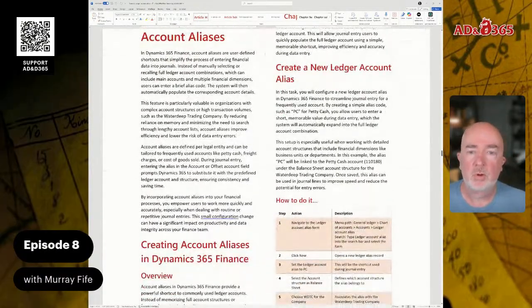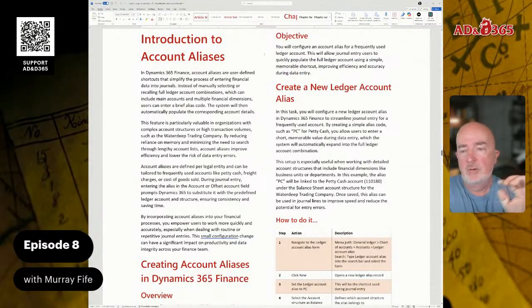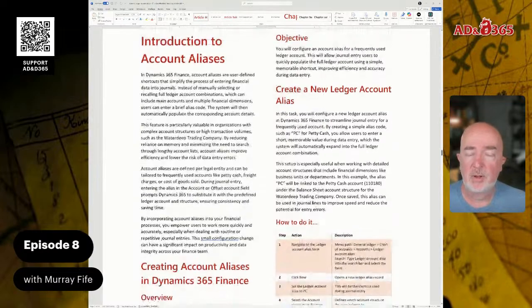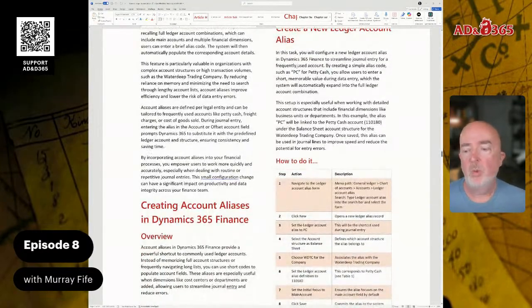But what we're going to do is show one other mechanism that we've got within the configuration, and that's the account aliases. In our example, our account codes aren't super complicated right now.